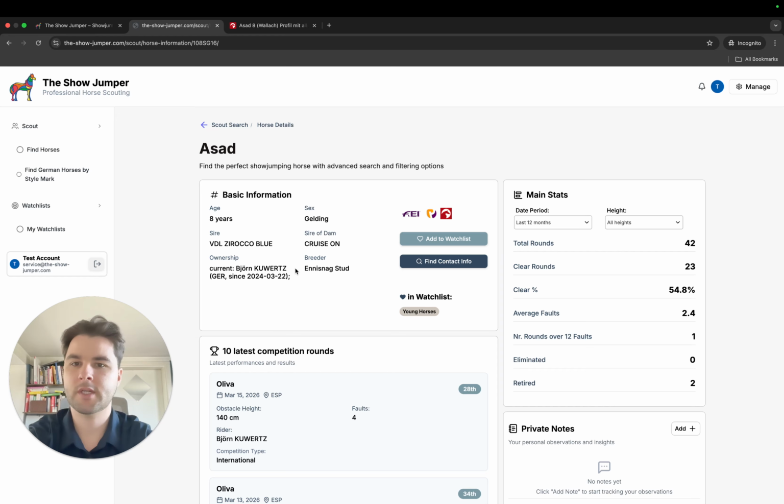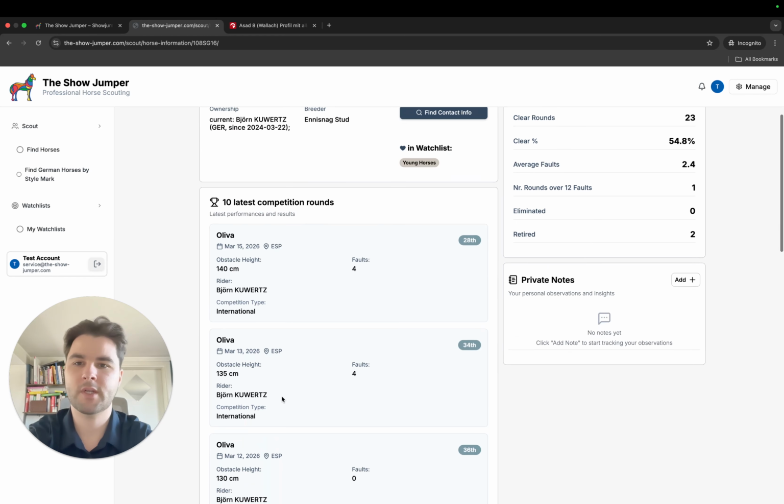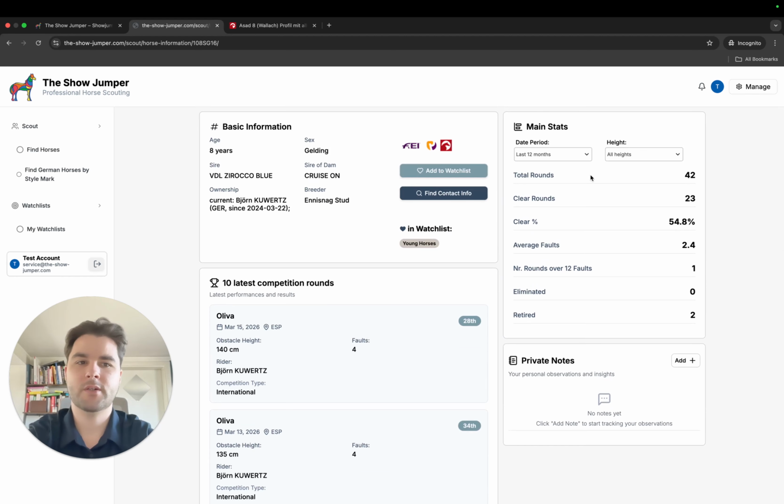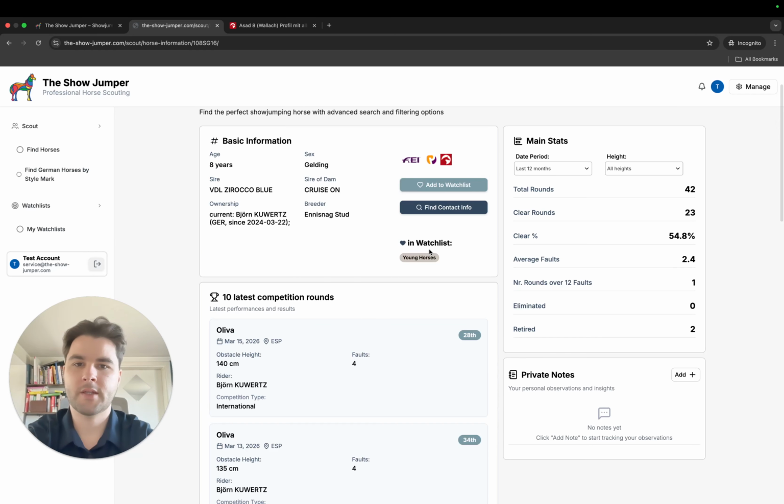But now we have the horse's name, we have the last 10 competitions that are in the system. We do have an overview in here of what the horse has done. We can also look at specific heights in here and get a better idea about that.